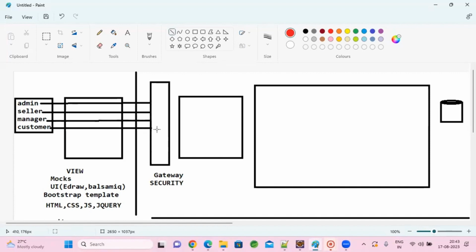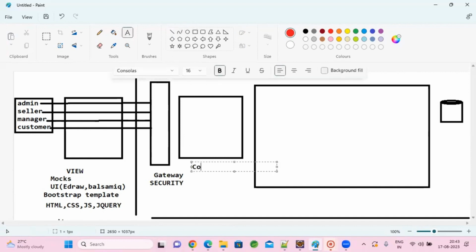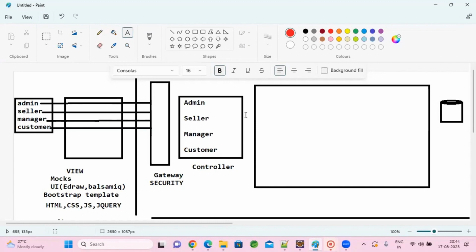So every request will come here. Once it gets the request, it will decide whether it needs to go to the admin module controllers. We will implement the controller part here. Again, you will have admin controllers, seller controllers, manager controllers, or customer controllers. All your controllers will be part of your controller layer. And vertically, we will break it, so that we will deploy it as a separate service.